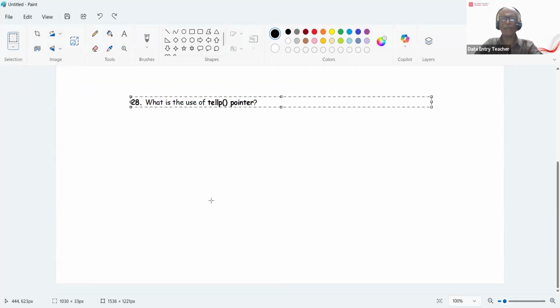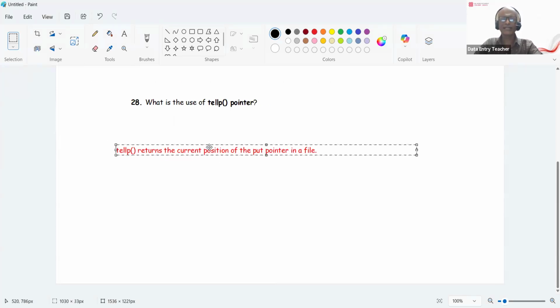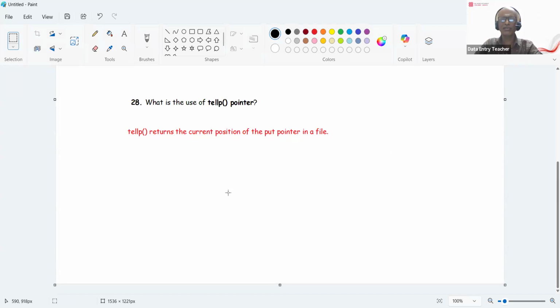So what is the use of the tellp pointer? So tellp pointer, what does it do? It returns the current position of the put pointer in the file. When the pointer moves through the file, it returns the current position. Which position it is, it will return. tellp will return the current position of the put pointer in a file. So that is the answer for it.